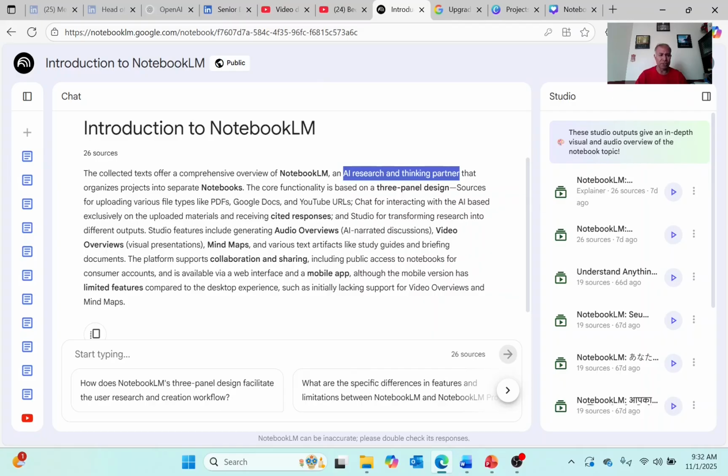Sources are for uploading various sources, like PDFs, Google Docs, and YouTube URLs, and then you can chat, interfacing with the AI based exclusively on the uploaded materials. That is important: exclusively on the uploaded material. What that means is this does not hallucinate. It will only get the information from these sources, and it will also show you which document it got the information from.